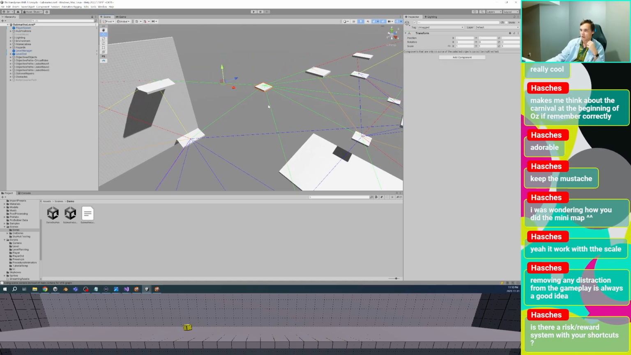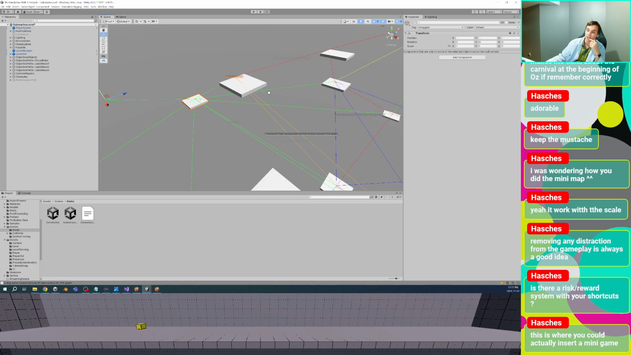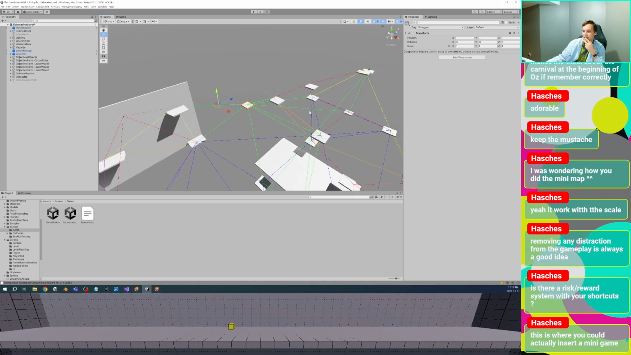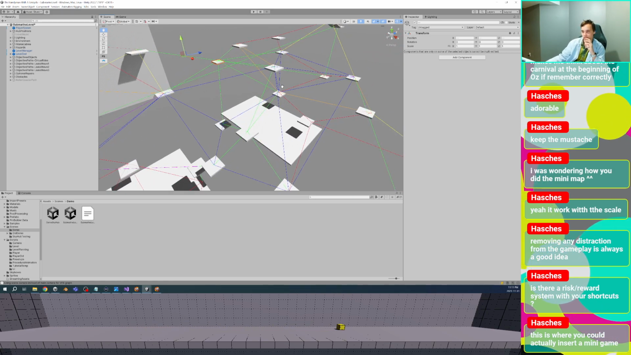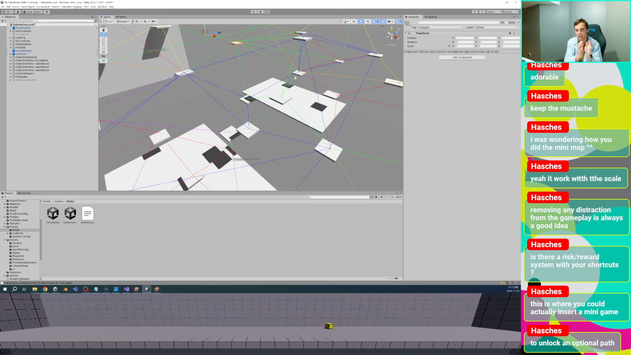I haven't implemented these yet. This is one thing that isn't coded yet, but this is where you could actually insert a minigame. Potentially for the shortcuts specifically. Oh, that's an idea. Yeah, I'm not against the idea of having little minigames to repair rides. That shouldn't be a thing that happens all the time, but it could happen occasionally, maybe.